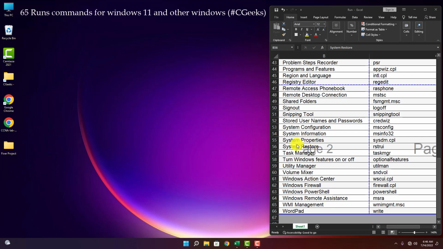With this task manager, Windows features on and off. This is the command for turning features on and off. Utility manager, these are the settings for utility settings. Volume mixer, volume settings. Windows action center for Windows security center.